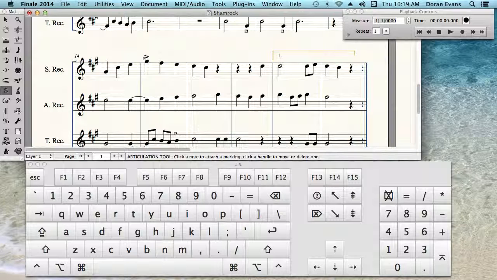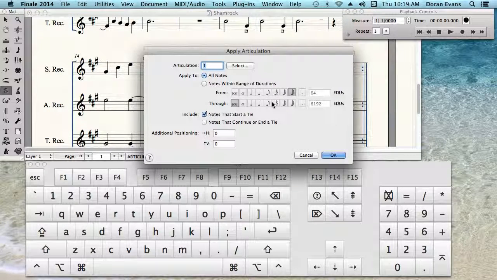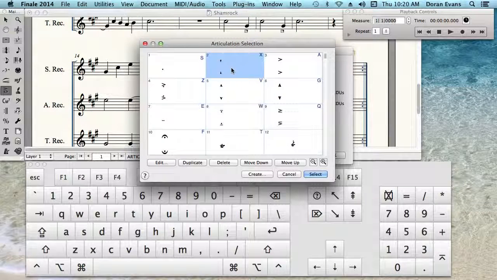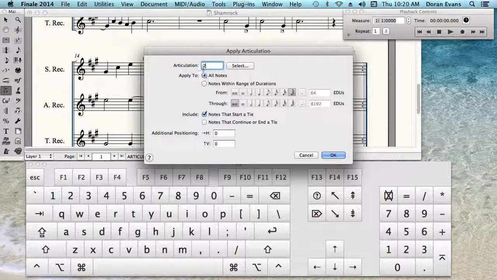We can also mouse press and drag across a number of notes. Now you realize that we have a selection range. Now we get to put in the articulation. You can select the articulation, or if you know the number for the articulation, you could just enter the number there. You could select the articulation from here. You can see, you could select the number there. So that's a half staccato.